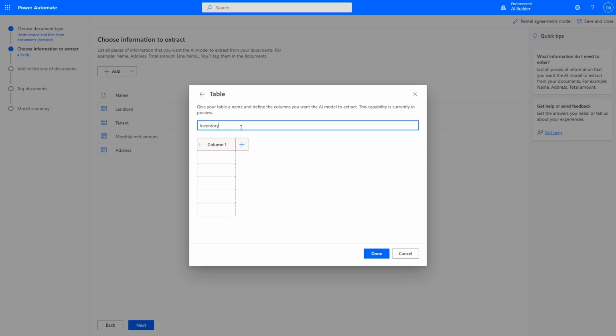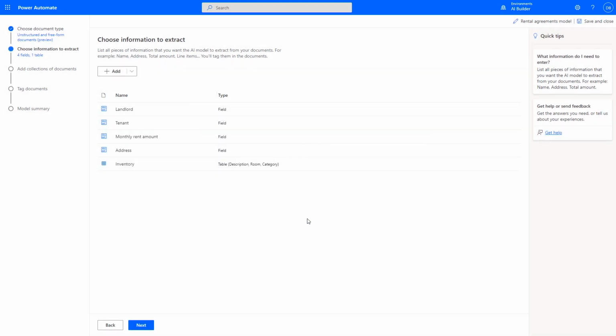Let's give the table a name, and I want to extract 3 columns: the description, the room, and the category of the item. All right, we've defined all the information we want the model to extract. Let's move to the next step.